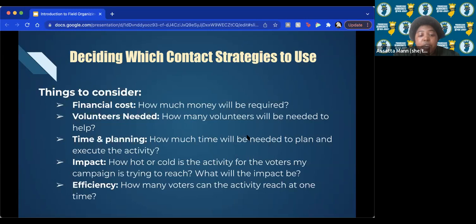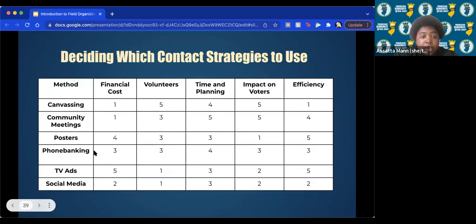And then efficiency, right? How many voters can the activity actually reach at one time? You might be able to reach a whole lot more people by running ads or by phone banking than you might be able to do with canvassing, just because it takes more time, you need more people to do it. So how efficient is it? And here is just an overview, on a 1 to 5 scale, of how effective some of these activities are. So 1 being the lowest, 5 being the highest.